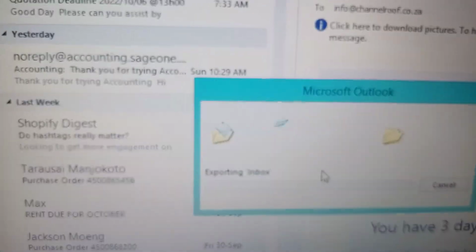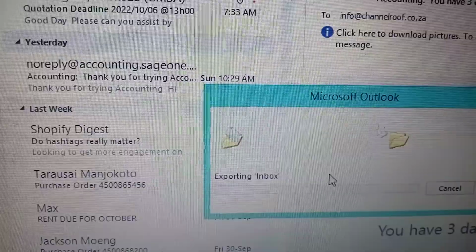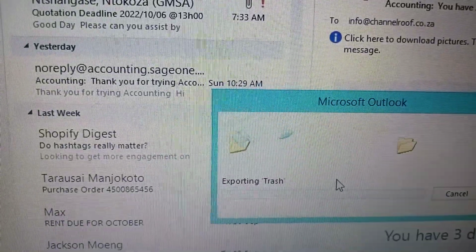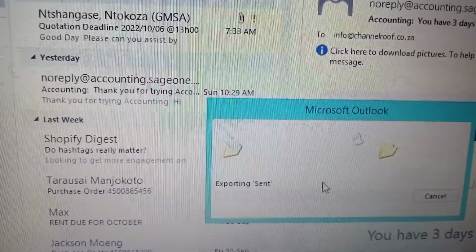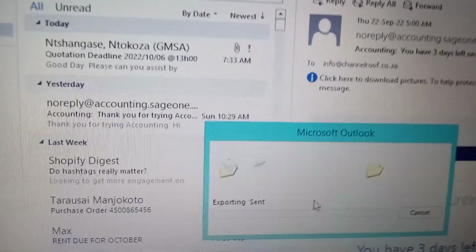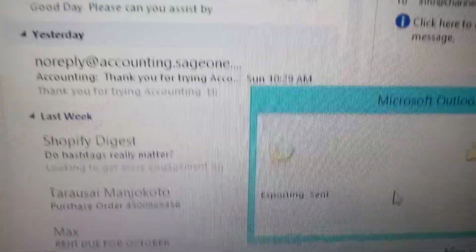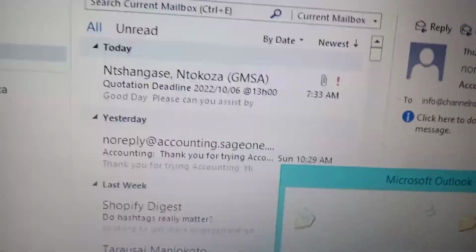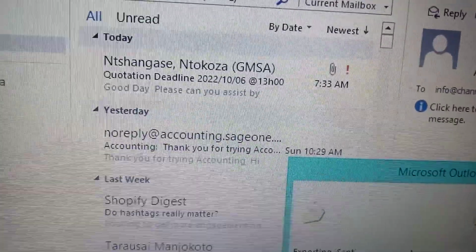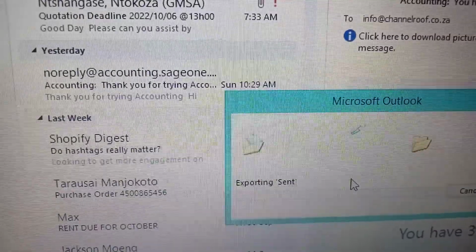Okay, let's give it some time. If the files are many, it's going to depend on how fast your computer is. You see it finished, then it went to sent files.